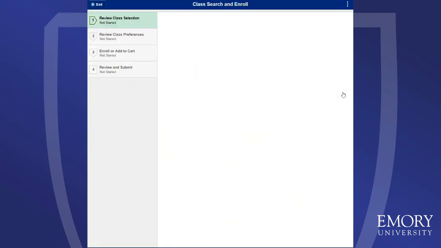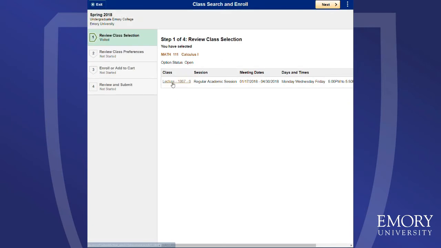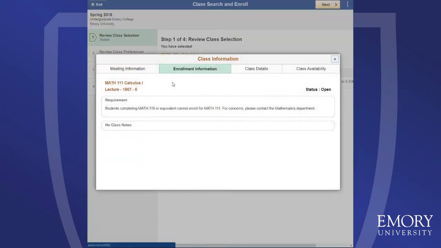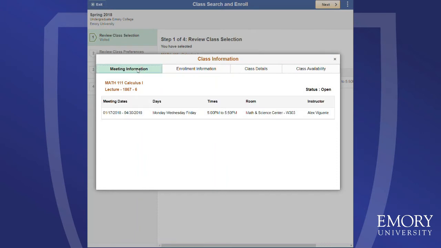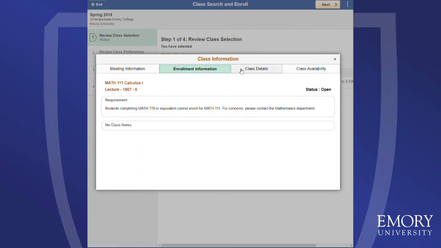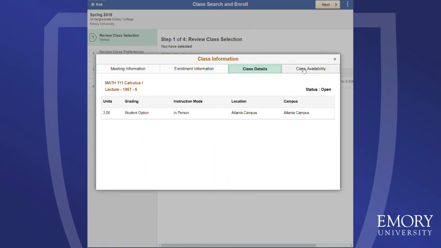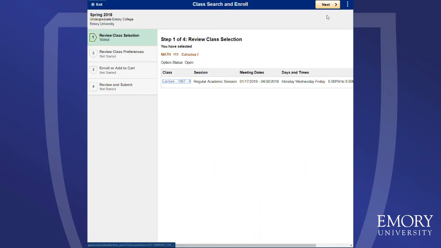When you select your class option, you will be guided through a series of steps to add the class to your shopping cart. Step 1 is to review your criteria. You can expand the course information section to see further description of your course. Once you've reviewed your selection, click Next to proceed.